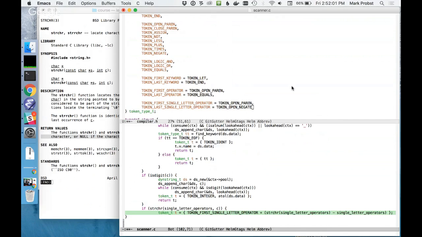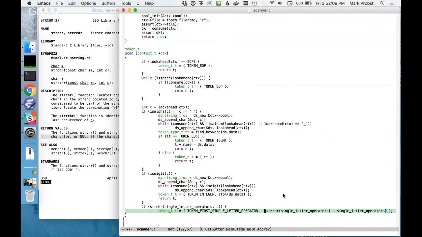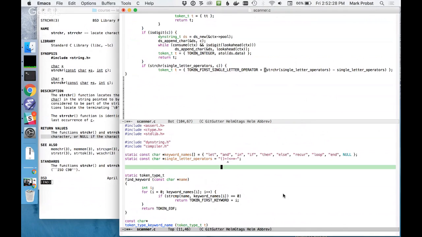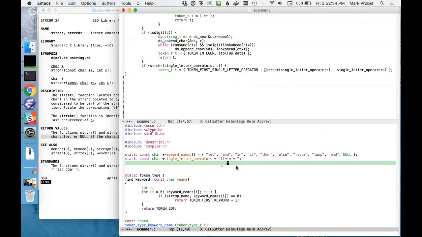And I might have to. Yeah, oh, I did it. So I can do pointer arithmetic. So I get a pointer to, let's say, let's look at the example, a not. So what I get is a pointer to this here, and I subtract this pointer from the pointer to the start of the string, namely single letter operators, which is here. So I get the difference between these. And the difference is 1, 2, 3, which is basically the index into this array. So this is 0, 1, 2, 3.